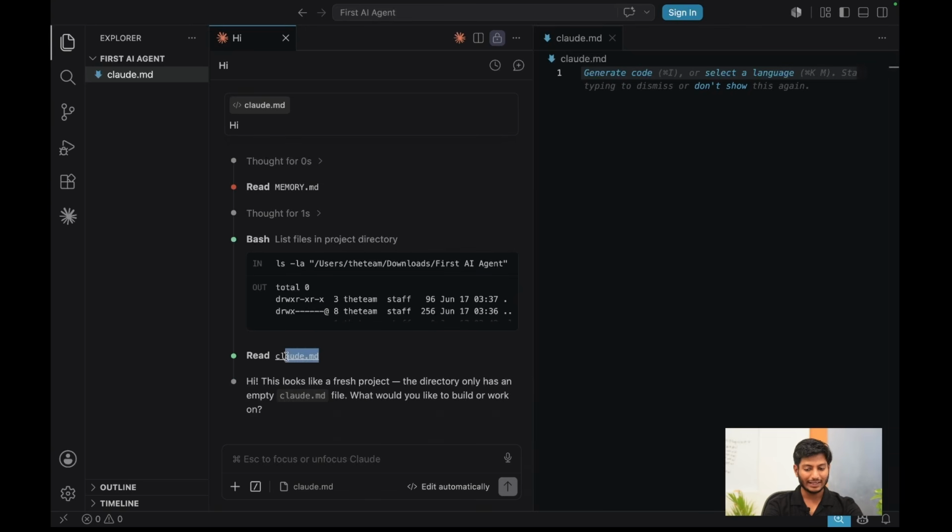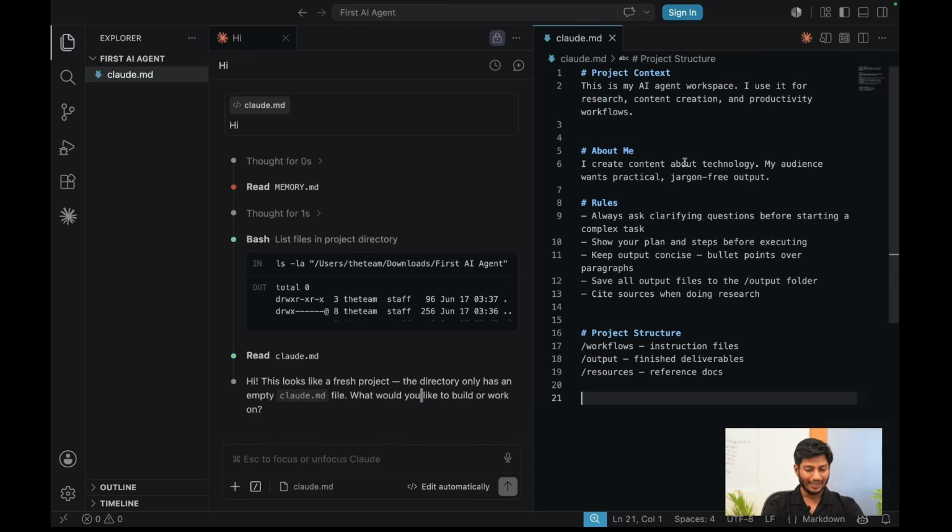The second file it tries reading is the Claude.md file. It is also empty, right? Now it is saying, hi, this looks like a fresh project. The directory has only one empty Claude.md file. What do you want me to work on or build? This means this fresh Claude session doesn't have any context about who I am, what I'm talking about, or what I want to build.